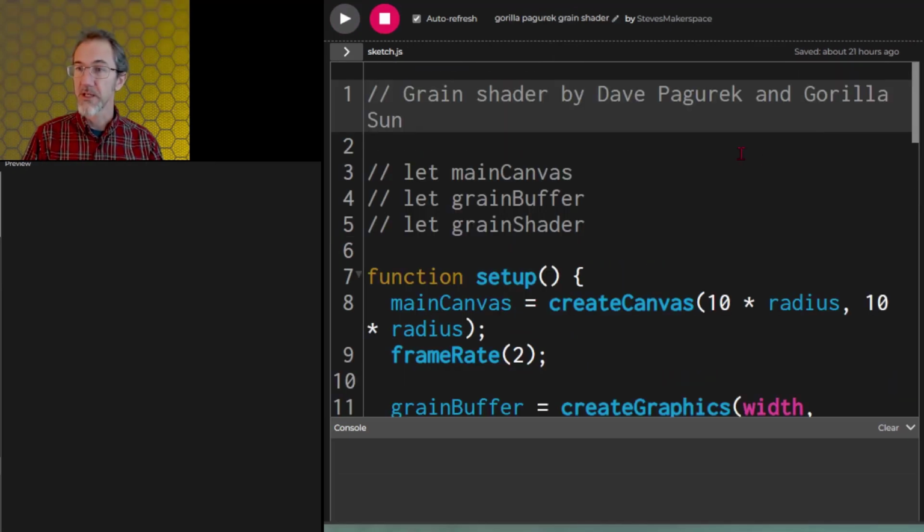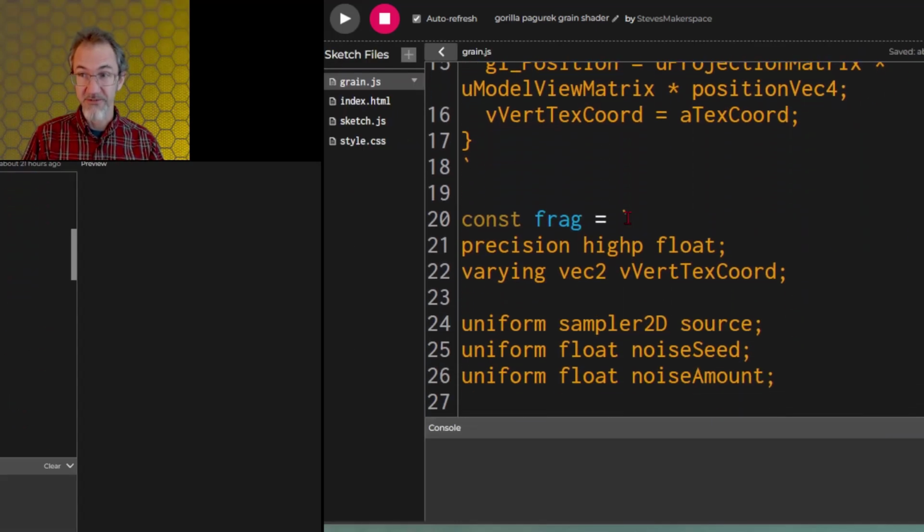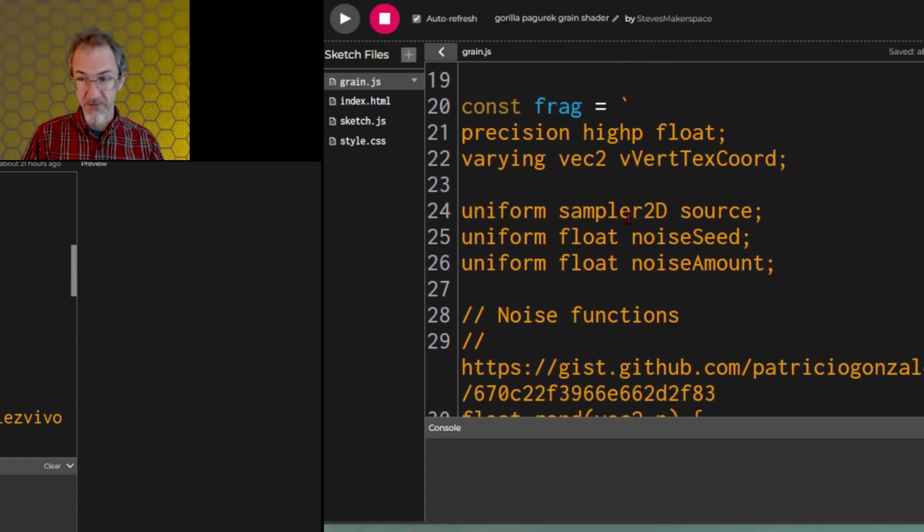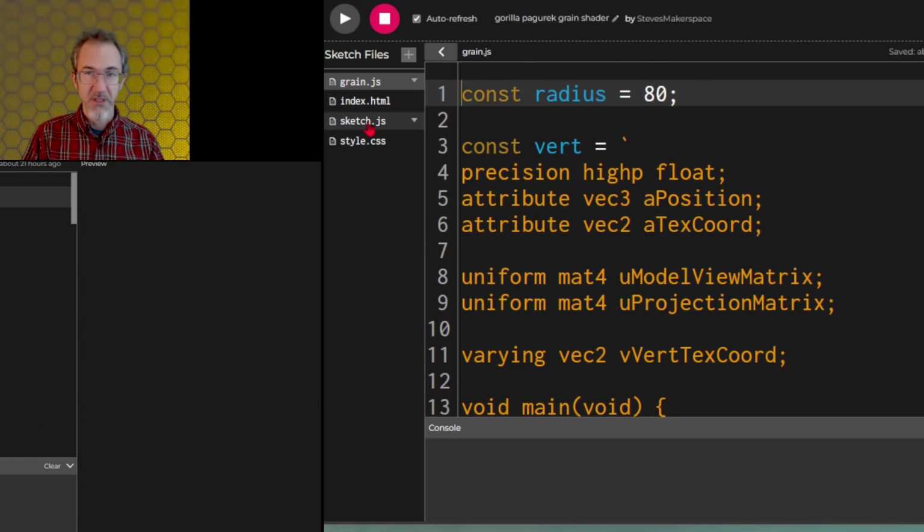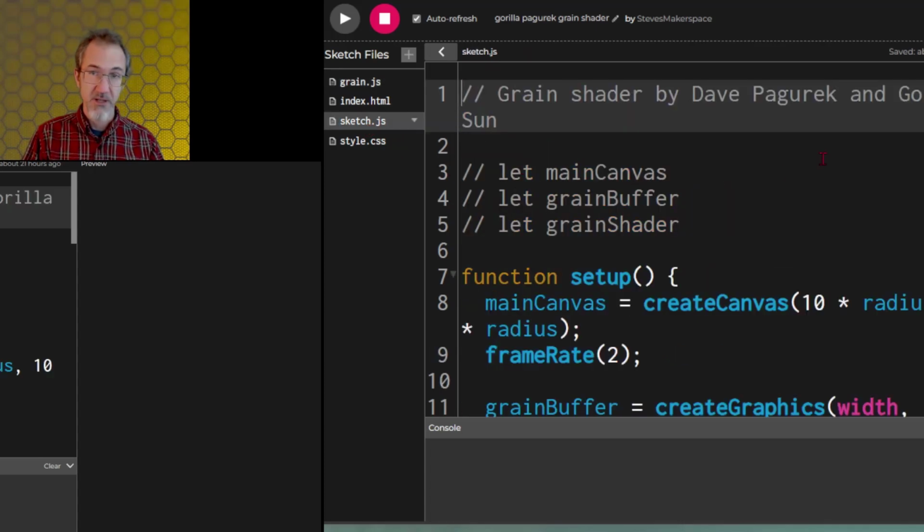There is something called a grain shader that was written by Dave Pagurek and Gorilla Sun, and it makes it quite easy to add a grain. You can do it in regular 2D p5.js, but it takes a while. A shader processes things a lot faster because it uses your graphics card instead of your CPU. The shader code looks very different. It's like a whole different language from what I've been teaching you. But we can copy this code and use it in our projects as long as we give credit to Dave Pagurek and Gorilla Sun. They've graciously given this to us to use.